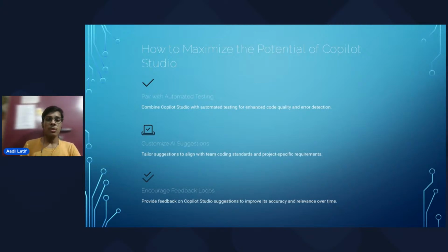Learning from the test results, we can analyze the results of any automated test to gain insights into the effectiveness of the generated code, whether the AI generated code is good quality or not. We can also check this by making our own Copilot Studio. Basically, it customizes the AI. We can customize the AI suggestions. Also, we can encourage the feedback loops that we are using in anything.